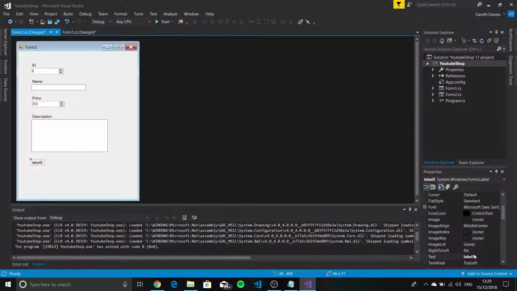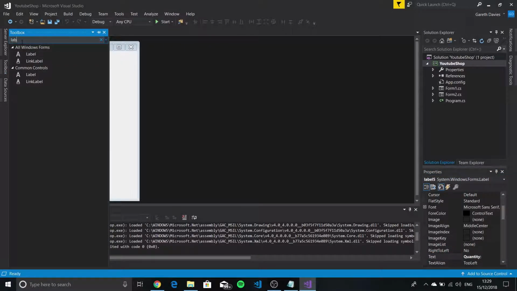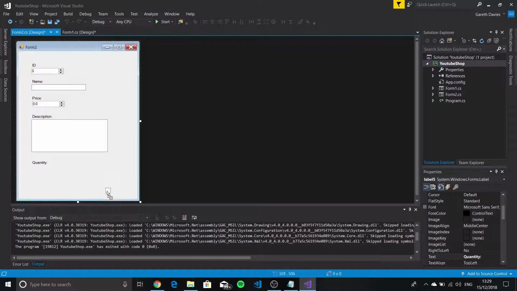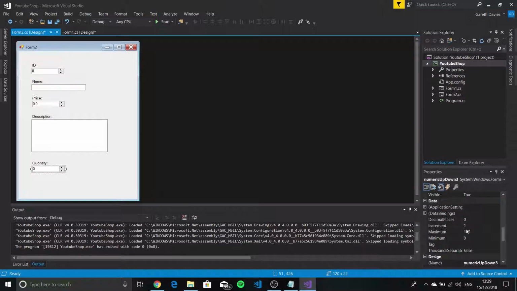Include a quantity so that the shopkeeper, whoever, can actually specify how many items they want to sell. Label. And we're going to use a numeric up down for this as well, because a quantity is a number, if I'm not mistaken. Yes, it is. Okay, I think it would be really useful if we set the default value to 1. So we'll say the minimum is 1, because obviously if you're going to sell something to somebody, you can't just sell an item that has no quantity, because what's the point?